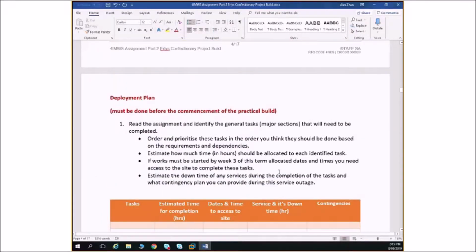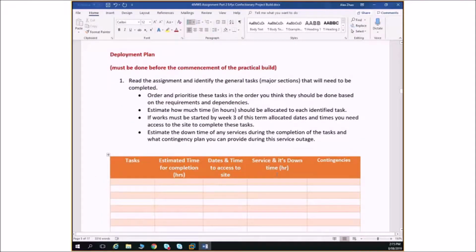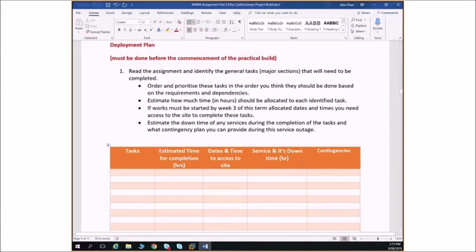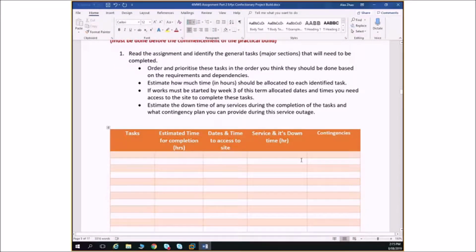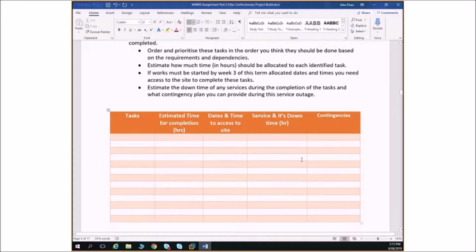Basically, the first thing you have to do is a deployment plan. You've seen this one before as well. Nothing different. It's not just like we do it once and totally forget about it again. It's good for planning. It's all about what the major tasks are. I'm sure there are a few more now. How long do you think it's going to take you to complete?